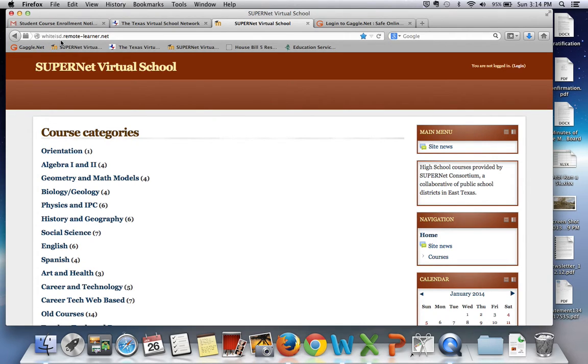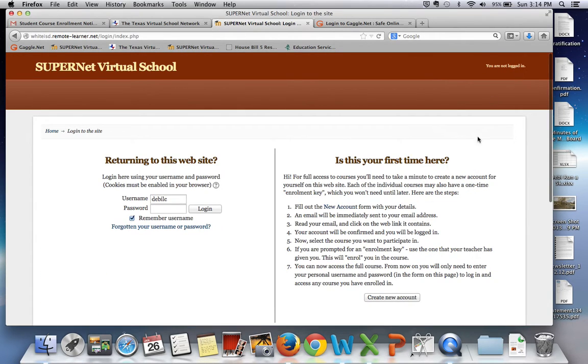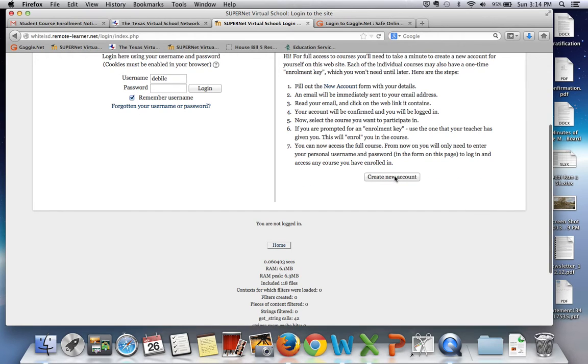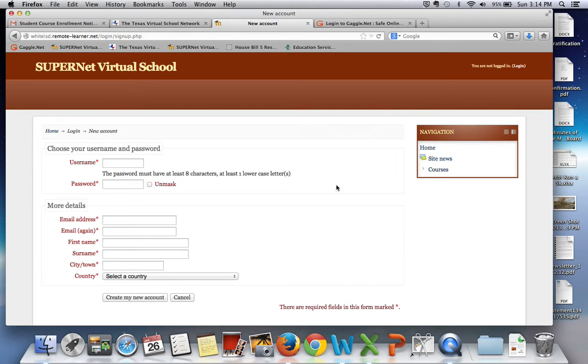It's whiteisd.remote-learner.net. When you get here, you're going to click on Login, and you're going to create a new account because you're a new user. You're going to put in as your username whatever you want to do, but I would suggest that you do the same thing that you do for your Gaggle so you don't forget. And then put in whatever password you want to put in.